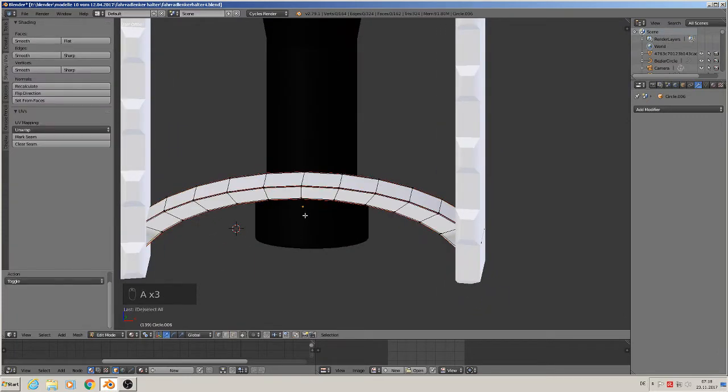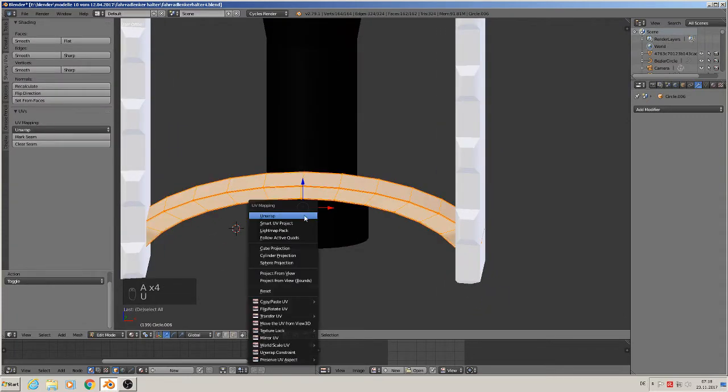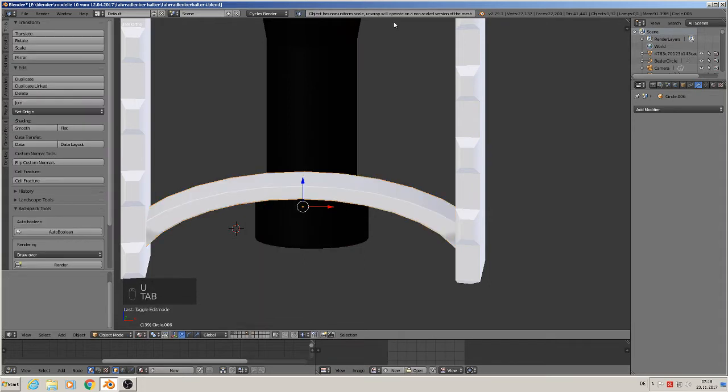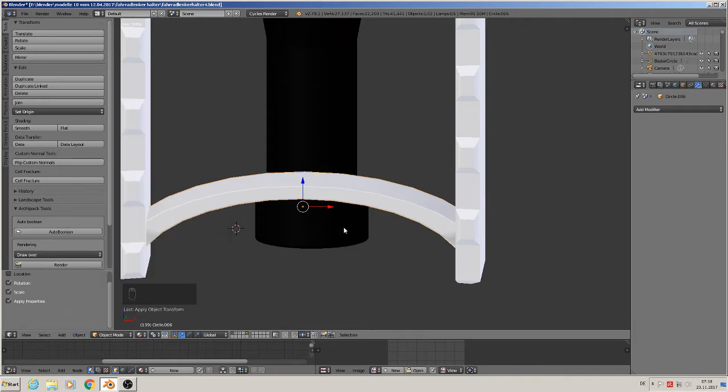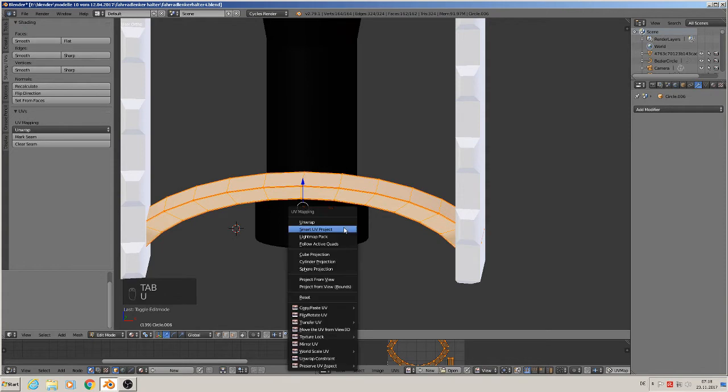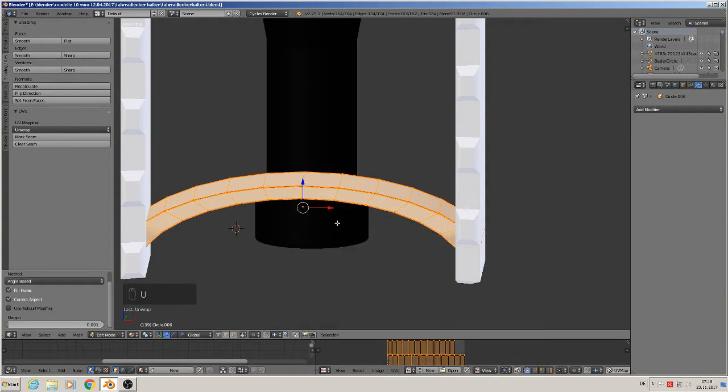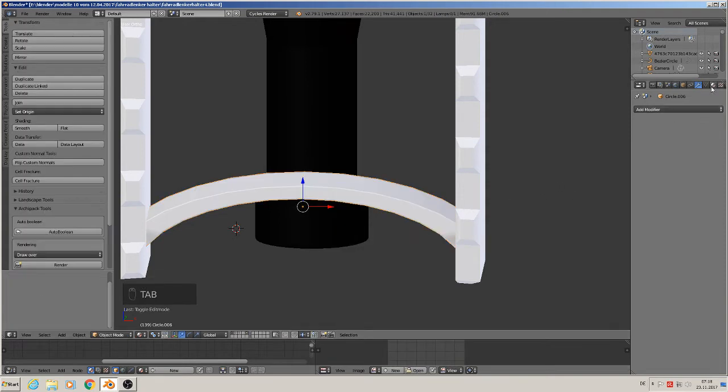So we can unwrap that. Before you unwrap, we must apply the rotation and scale. So apply rotation and scale. Then again edit mode, select all, unwrap. Now it's done. Give the material.